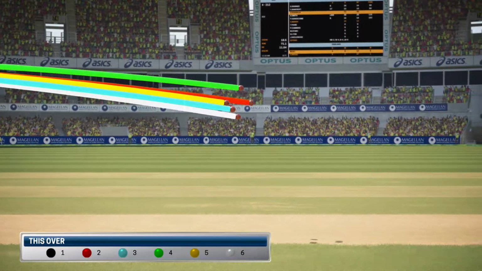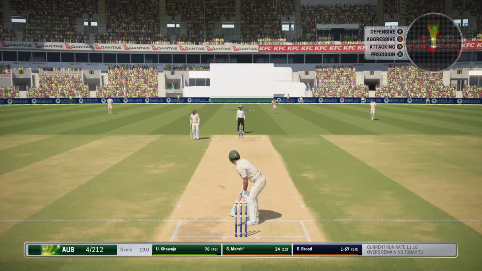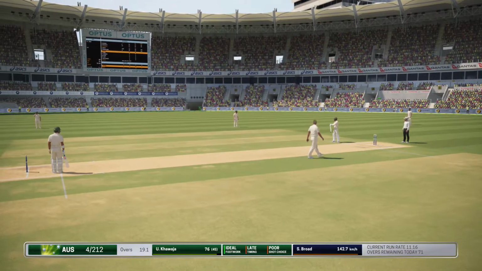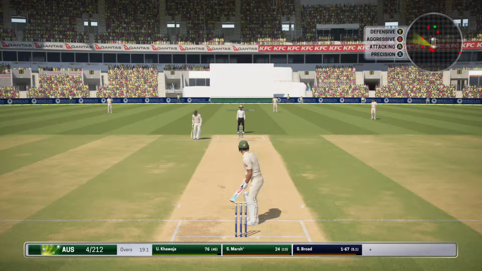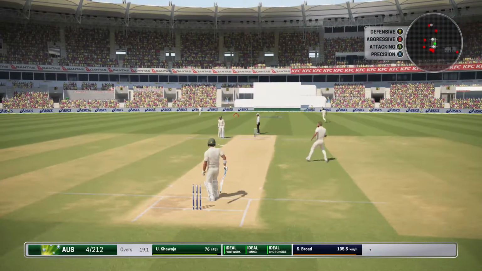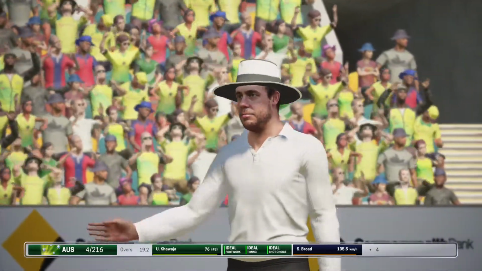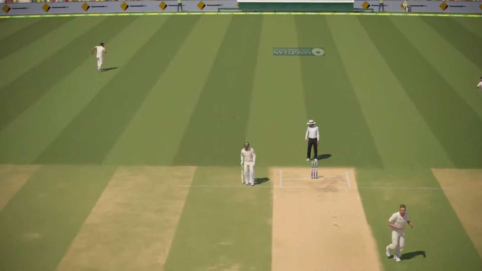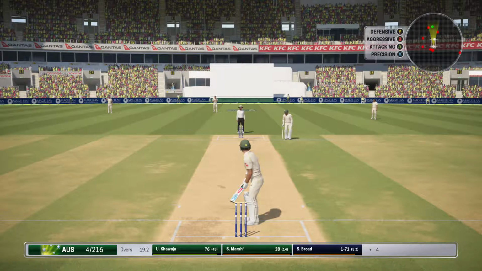Very good over that one. Australia, 4 for 212. Superb shot, that. Need to find a way to restrict the batsman here. He's hitting it really well.